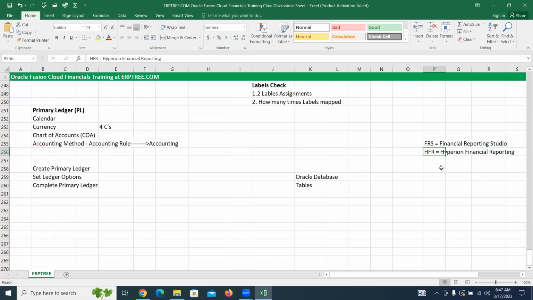Even in Hyperion we call it similarly, but here all the time we refer to it with this name. Both are the same. There are two names for the same concept. You can call it FRS or HFR. What is the purpose of this FRS or HFR? This is a reporting tool. Based on whatever data is available in the database, you can generate the report.